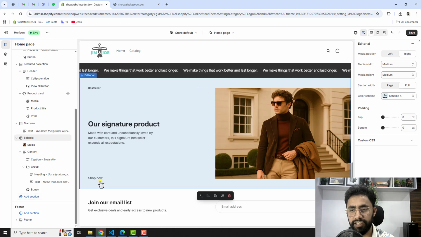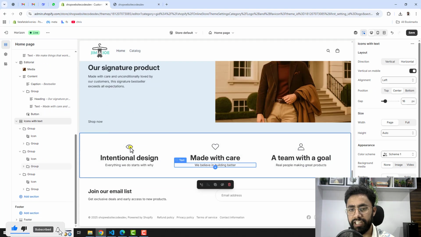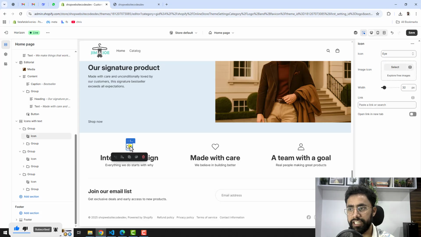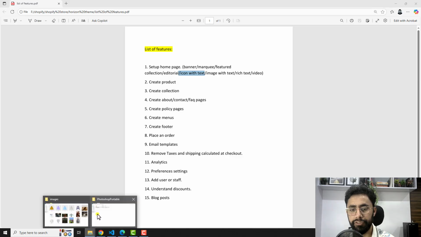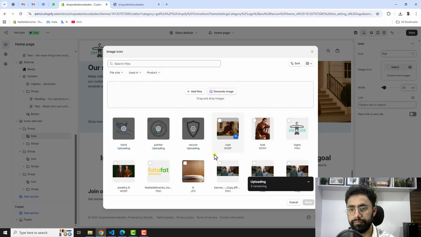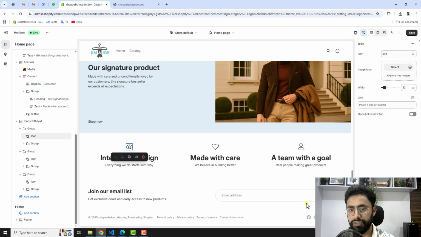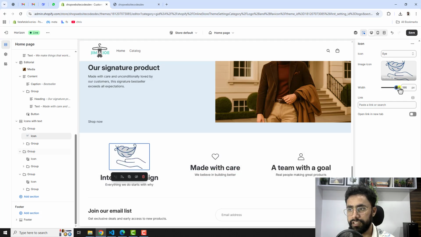So let me go back here. And here we have icon with text. So let me click on that. And here we have some icons. So you can also change this icon with something else. For example, I have a few icons which I have already here. So let me upload all these icons. For example, I'm using this here and in the second place. And you can also change the width of this. Let me decrease a little bit.